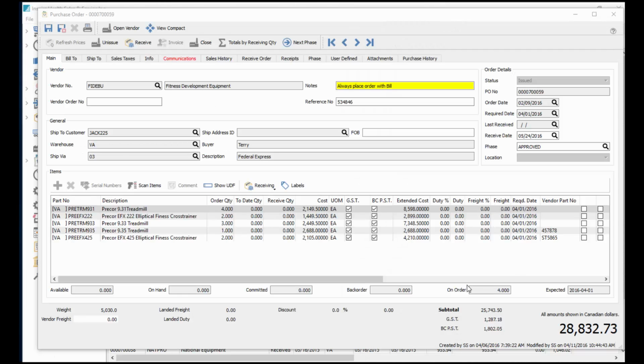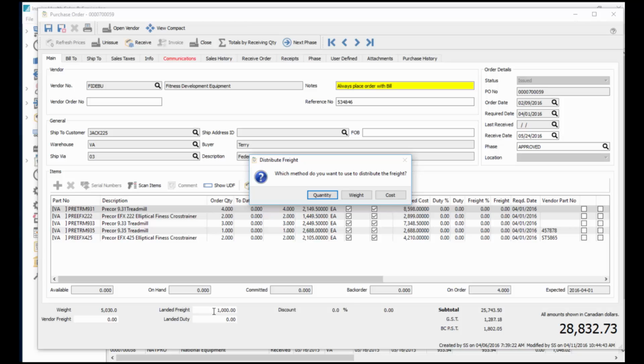Okay, so the landed cost module can happen from within the purchase order, or you can set the items for landed cost in each individual item. If you do it from the purchase order, so if we go receive all, then it opens up the landed section. Down here for the freight, we have $1,000 in freight. It'll pop up and ask whether you want to distribute that by quantity, by weight, or by cost.